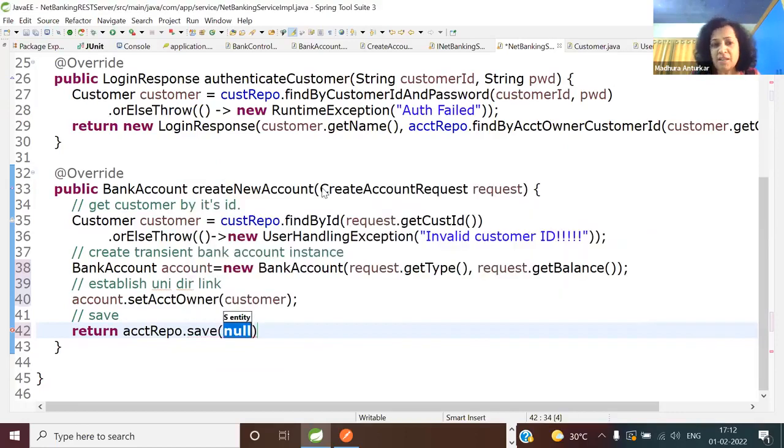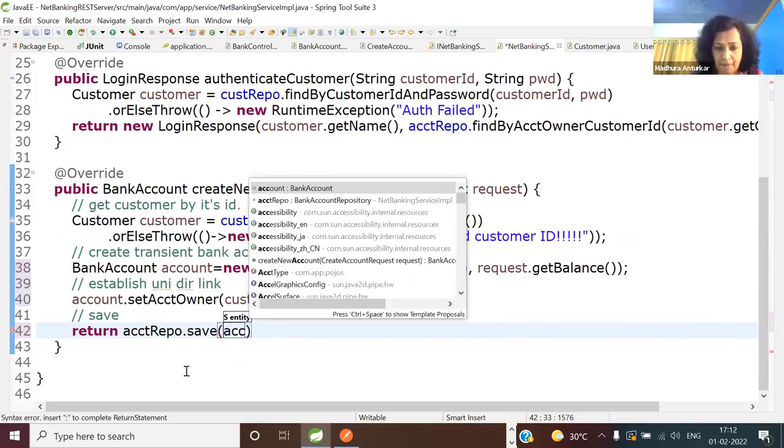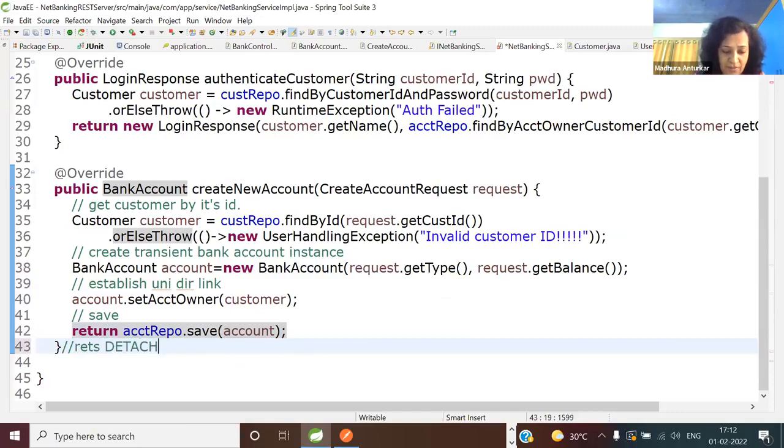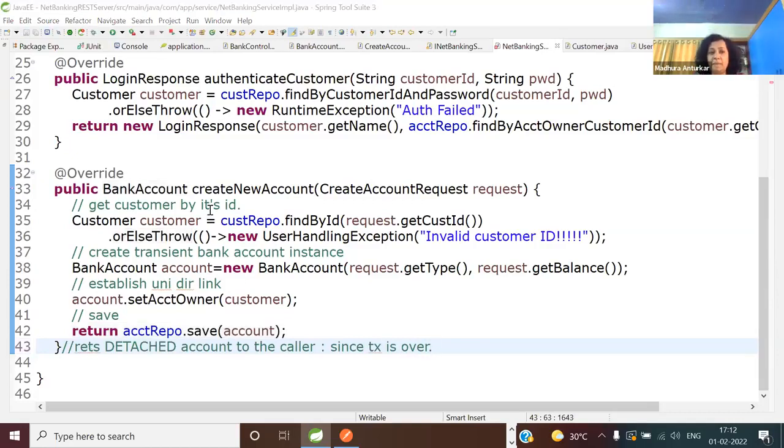Persistent becomes detached because the transaction is over here. So all I have to pass is the account. Take your minute, and here it returns the detached account to the caller since the transaction is over. Tell me, clear or not clear? You take your time and answer.